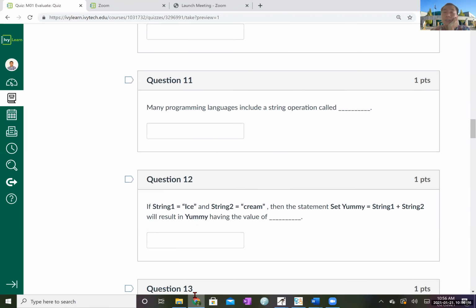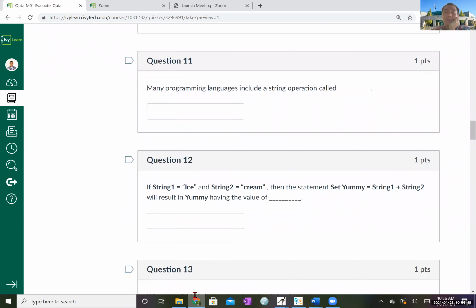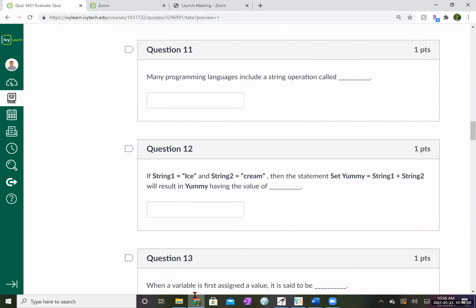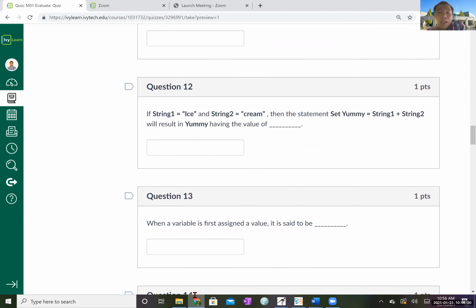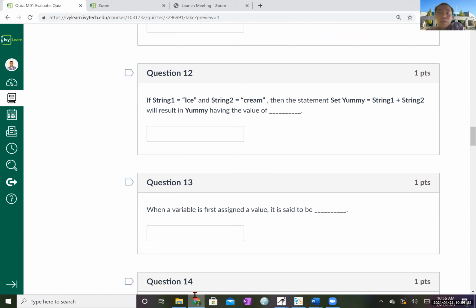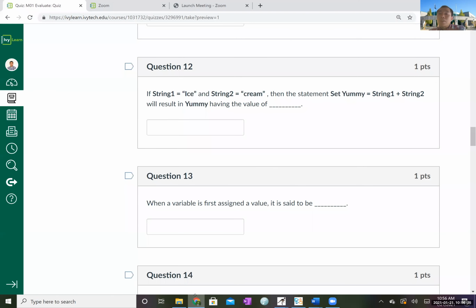Many programming languages include a string operation called concatenation. I can't pronounce it. It can concatenate a string and another string. So after this, you just concatenate the two strings together. And what is the result you have? Ice cream, no spaces. Right, you have no space here.